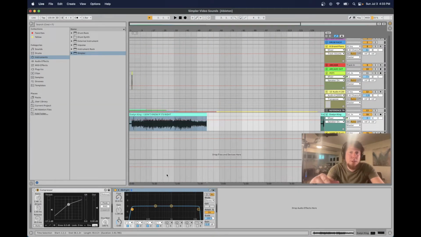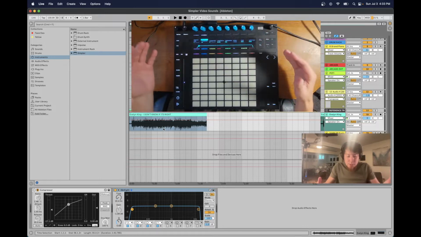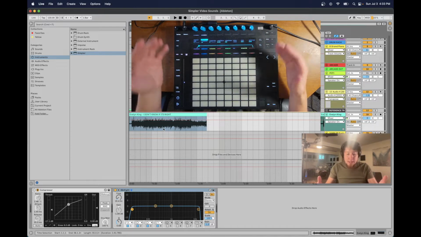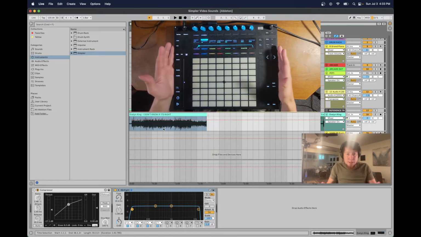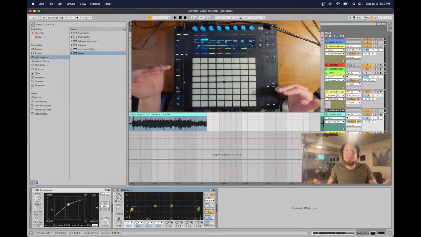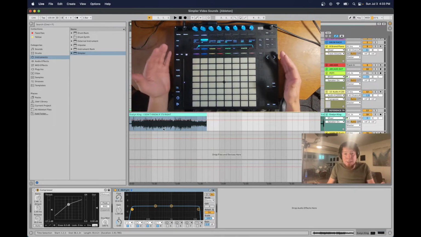Okay, so we just recorded about 1:30 from Evelyn King's I Don't Know If It's Right single off of my record player. And we're going to use that to display what slice mode can do on the Simpler instrument. And we're going to use my Live Push 2 controller here. You don't have to use this one. You can use any controller pretty much under the sun to do what I'm about to do. This one's obviously very nice. It's very seamless because it was made by Ableton.